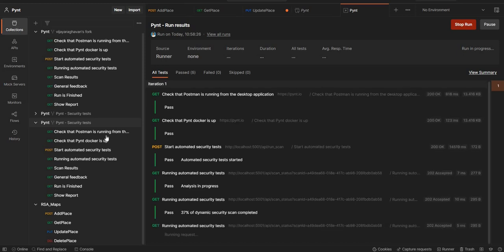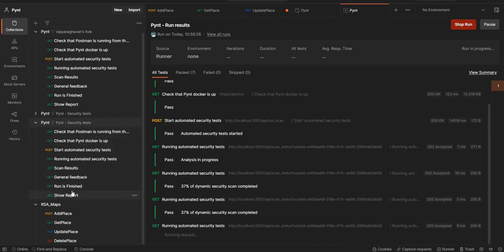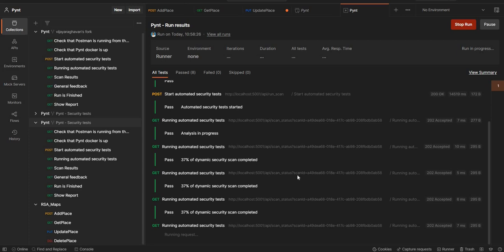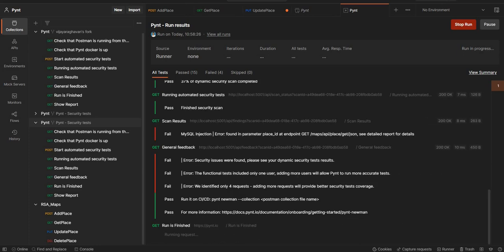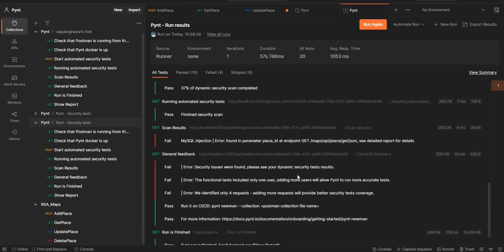Pynt has certain security tests, and it has started running them. It will complete the execution. We'll wait until it completes. Okay, now the Pynt run is finished.